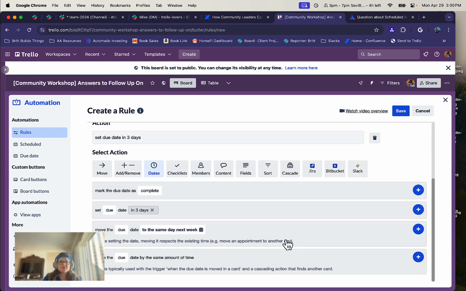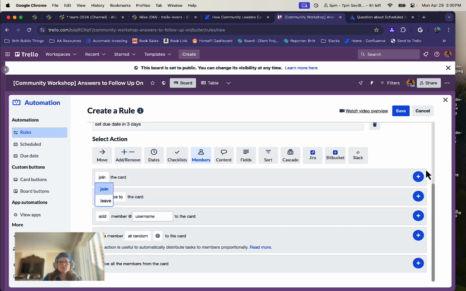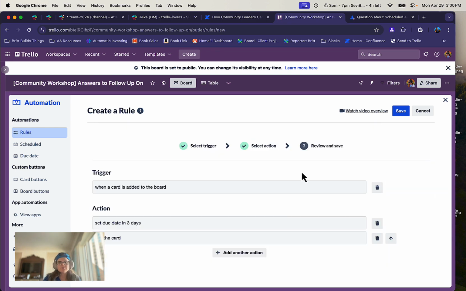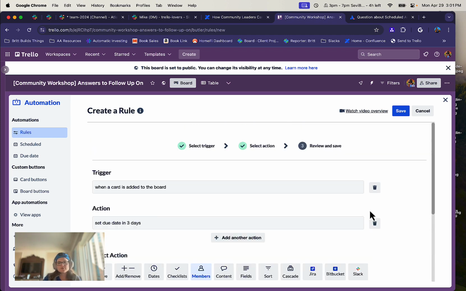You can add other actions here too, right? You could add yourself to the card. I think that's in Members, Join the card. That's adding yourself to it. You can assign a specific person, you can add a comment, you can do all sorts of stuff to it.